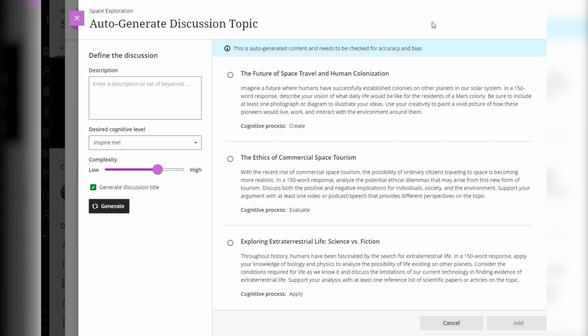So the first one is around the future of space travel and human colonisation. The second one is around ethics of commercial space tourism. And the third one is exploring extraterrestrial life, science versus fiction. Now, you might notice that we're aligning these to cognitive processes. We're actually using 4 out of the 6 cognitive processes from Bloom's taxonomy here. Those 4 more closely aligned to authentic assessments. So that's the reason why we're using just 4 out of the 6 there.